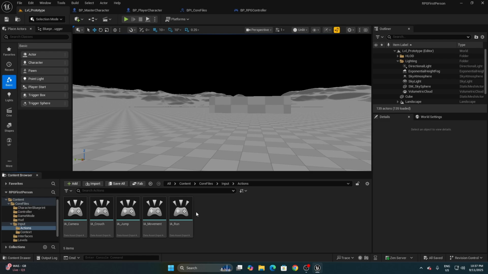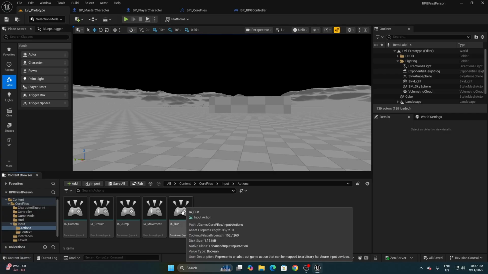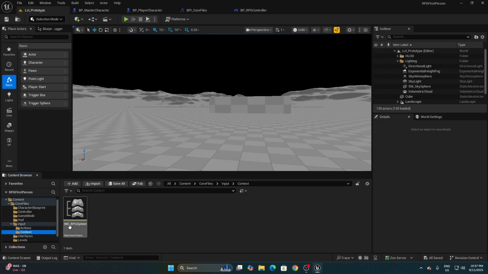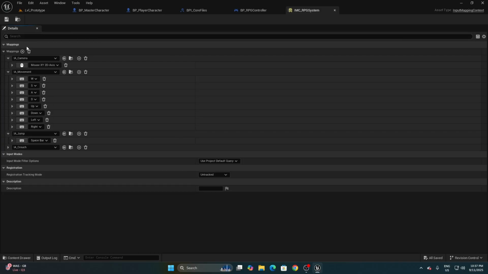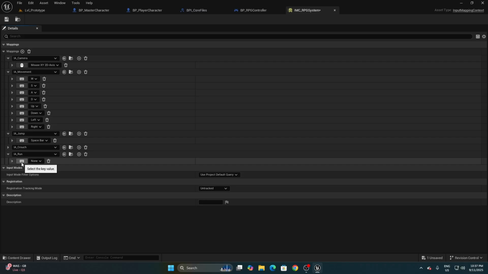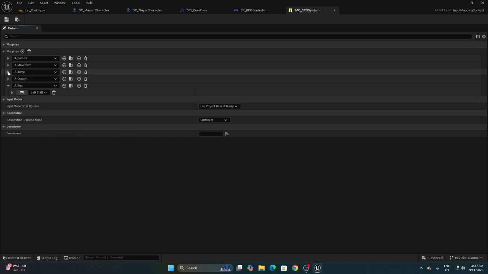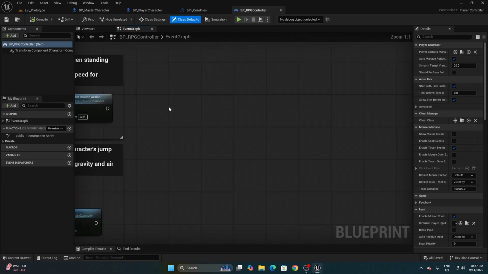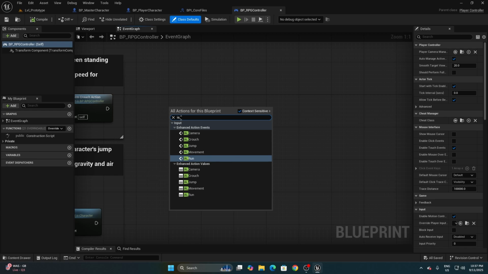So I'll show you two ways on how to do this in case you want yours to be a toggle and not a hold. So I'm going to open up the IA run here. We're going to leave everything as is, close. And in the context, we're going to add our IA run to this. And I'm going to select my shift key. In here, I'm going to search for IA_run.